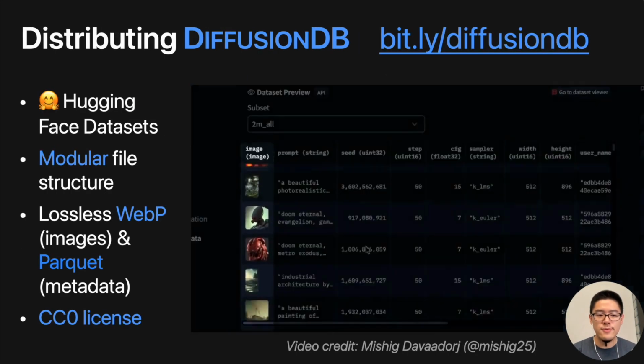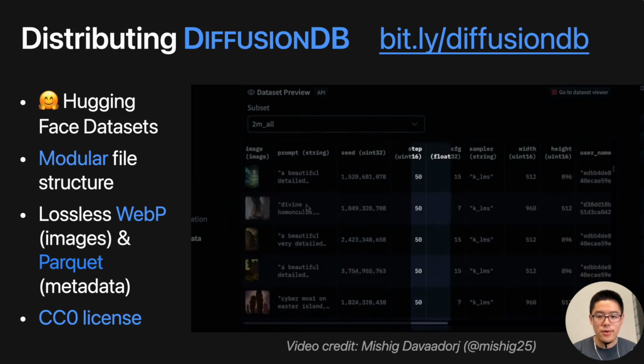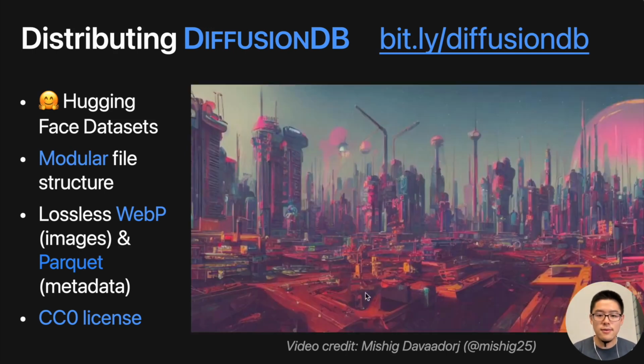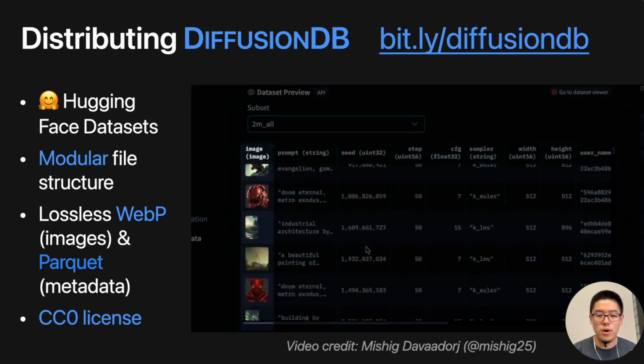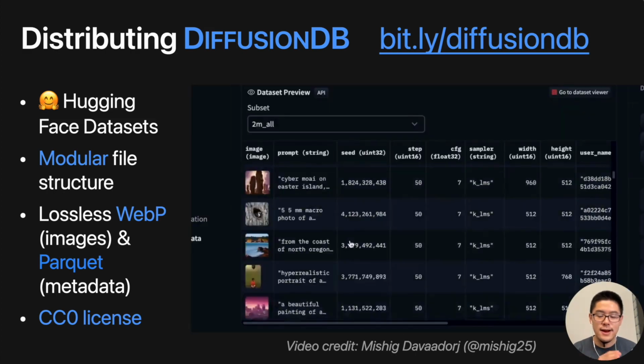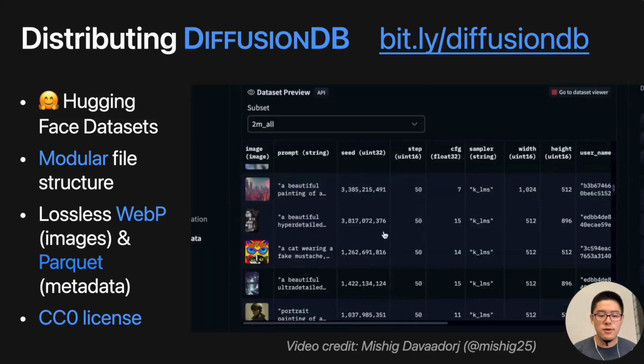Then we publish DiffusionDB on Hugging Face Datasets, where users can easily browse to see different image examples, and it is also very easy to use DiffusionDB in their different workflows. We also introduce a modular file structure, so users can download different sample sizes, different slices, or different subsets of DiffusionDB, because DiffusionDB is very large.